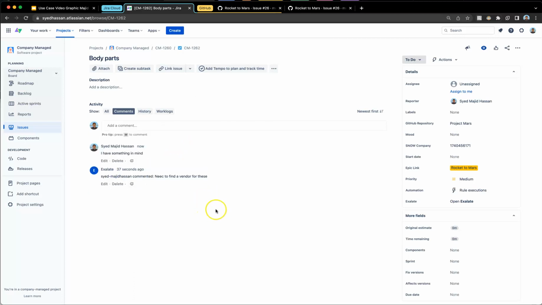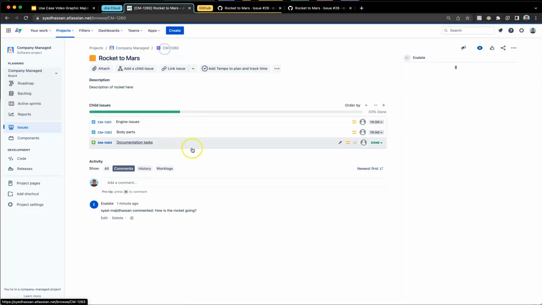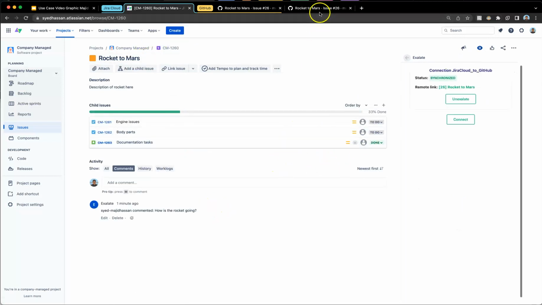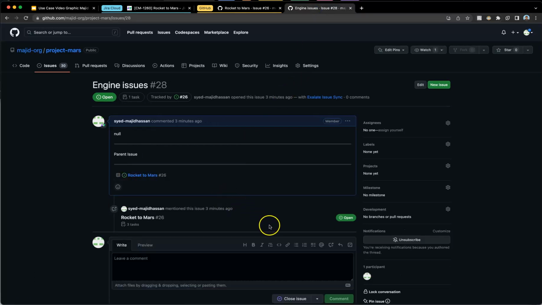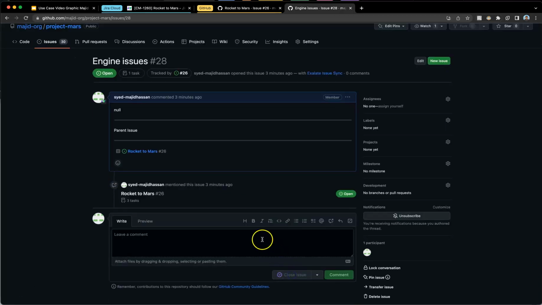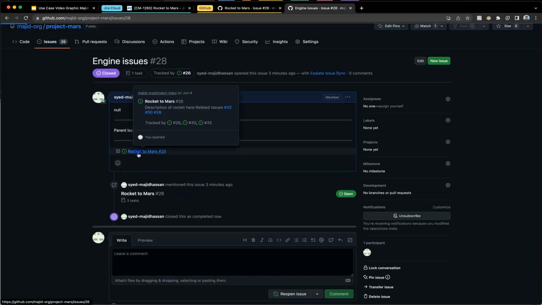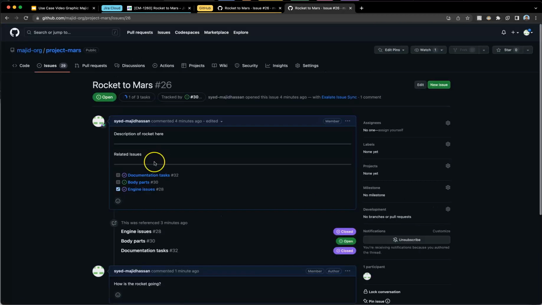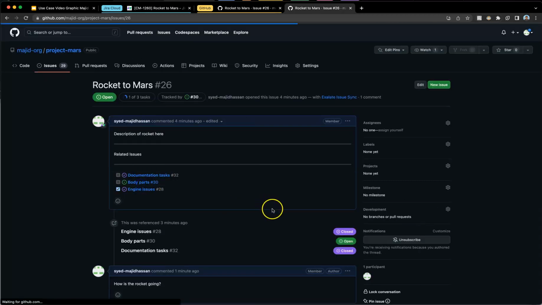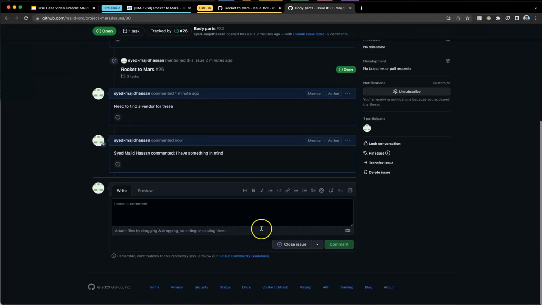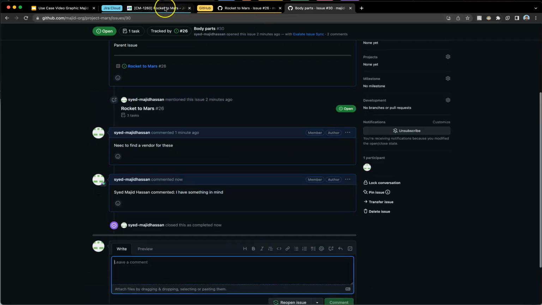So once this reflects back, then what I'm going to do is I'm going to close all 3 tasks on the GitHub side. So let's say we'll close the engine issues now. And let's now just go and close the body parts as well. So the comment came over to the body parts, and I think let's close this.